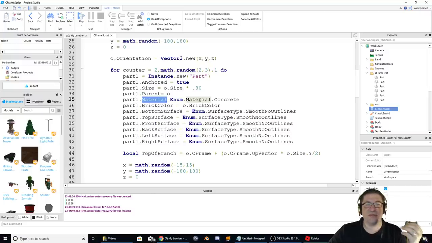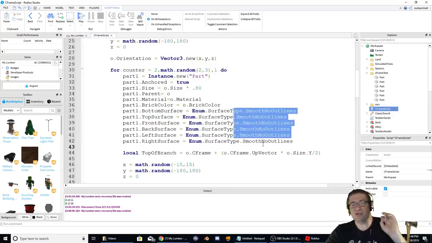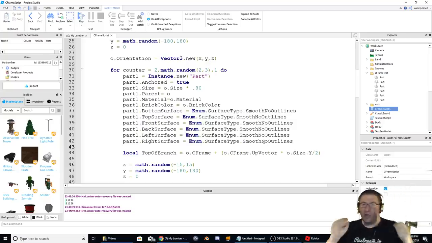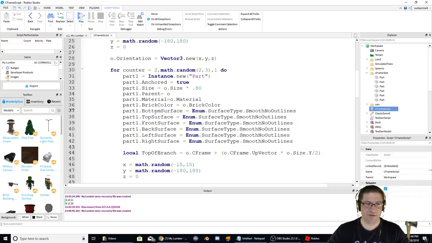The material equals concrete. No, I'm going to replicate the o.Material. So it's going to be the same material as our original part. The BrickColor is going to be the same BrickColor as our original part. The bottom surface, top surface, all of this is just to get us that smooth, no outline, so it doesn't look like Lego blocks, and it doesn't have the glue, and it doesn't have all the other surface inputs. Okay, that's what all the rest of that stuff is.